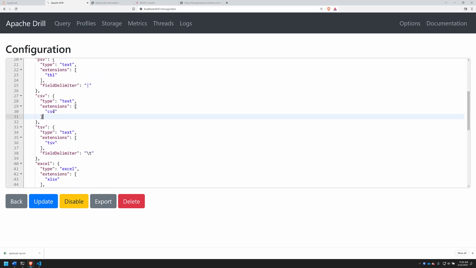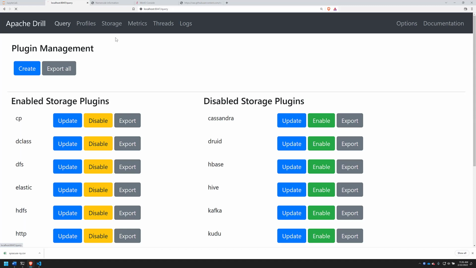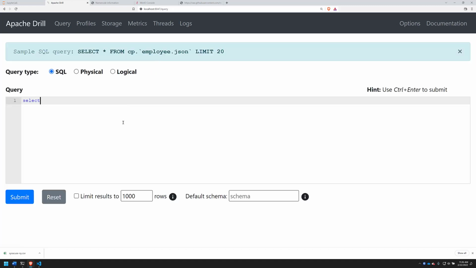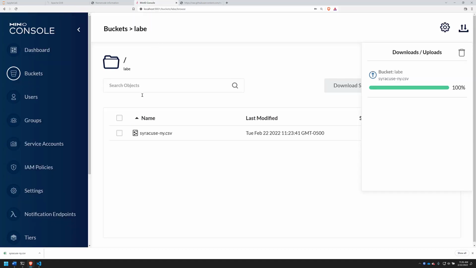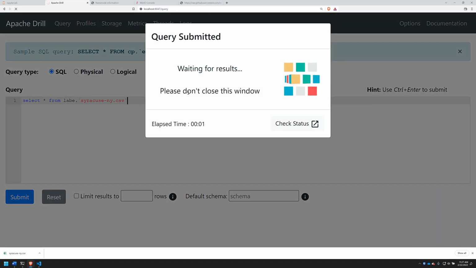Right now, the CSV file does not allow headers. So if you want to see what that looks like, let me update this and go to Query. Select star from Labby dot custom. Let's go take a look. Syracuse NY CSV. And this will query in Drill.